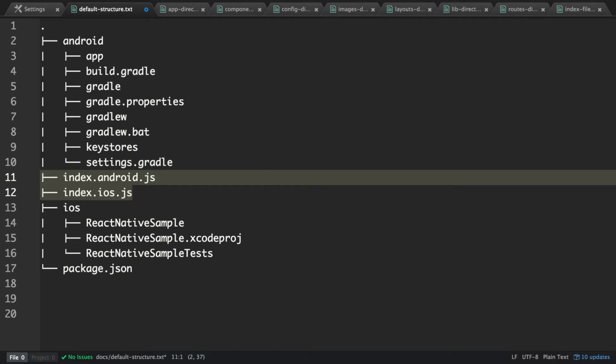And then next up, we've got our index.android.js and our index.ios.js. Both of these are the entry points into our application for the respective platforms. So index.android.js is our entry point for our Android application. index.ios.js is going to be our entry point for our iOS application. So basically, right now, if you look at those files after creating a new project, you'll see the exact same code, but duplicated in each file.